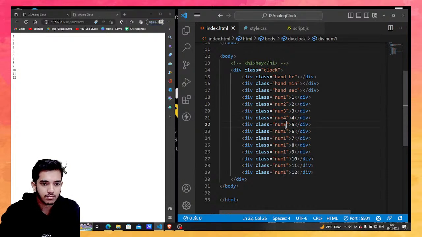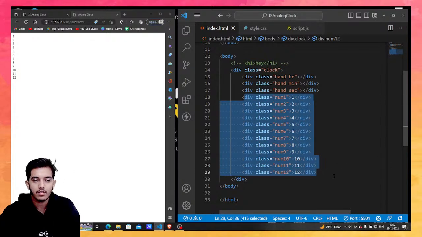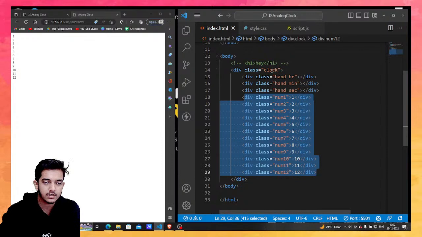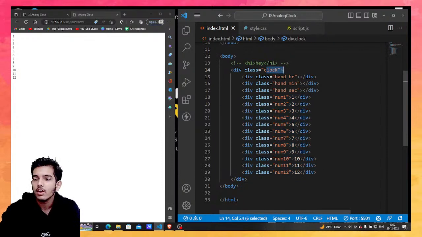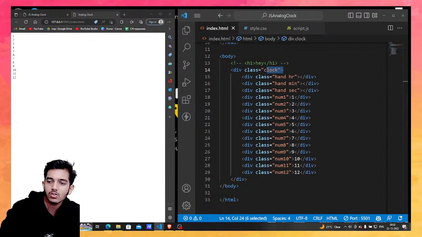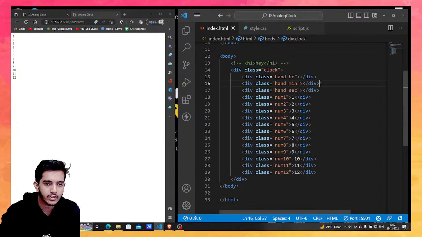4, 5, 6, 7, 8, 9, 10, 11, 12. So here are our 12 numbers, and we are going to decide their position inside our clock circle. And also we can do one more thing. Now let's start the CSS part first. Then we can see what we can add more to this HTML part, but I guess it's enough, and now we can go here.